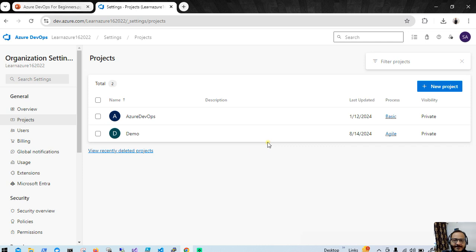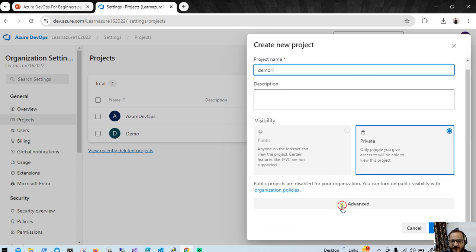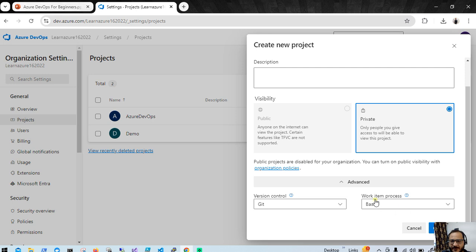There are 4 processes, I think. Let me quickly see. Let me go to new project. I'm not going to create a new project, I'll put in a demo one. If I go to advanced, here you can see work item process. So we have Agile, Basic, CMMI and Scrum. You have to remember what kind of work items you need for your project. You have to identify that first before creating the project, because once you create the project you cannot change the process.